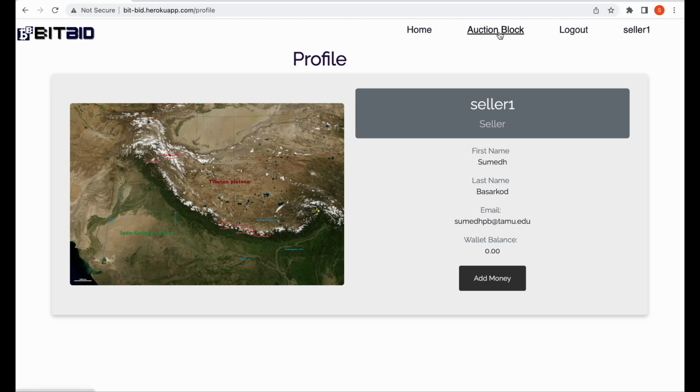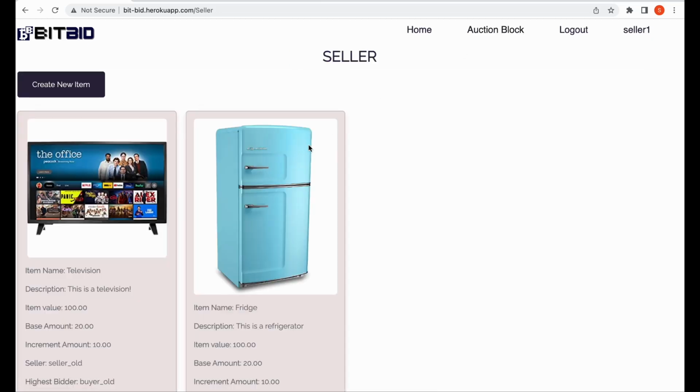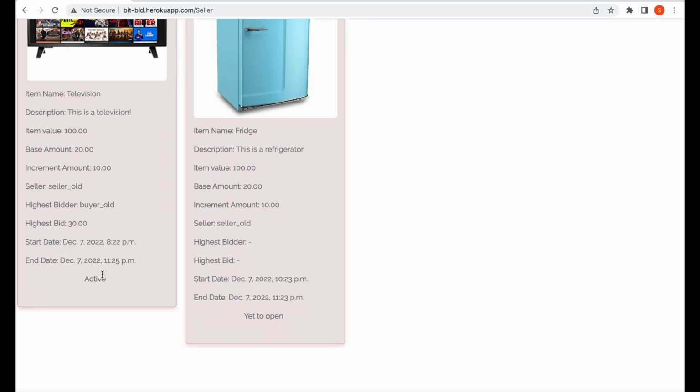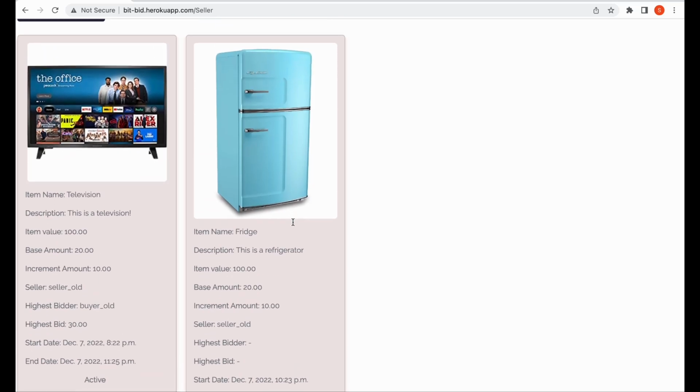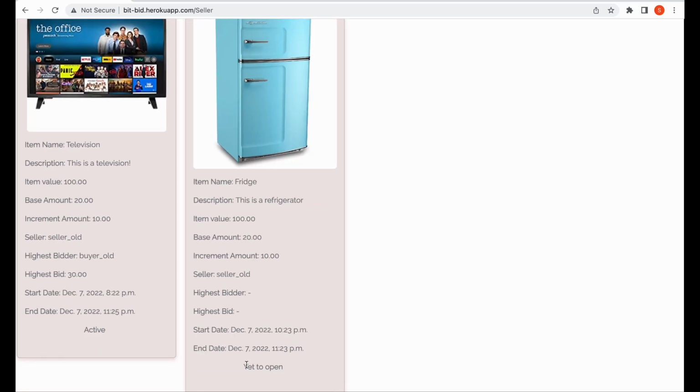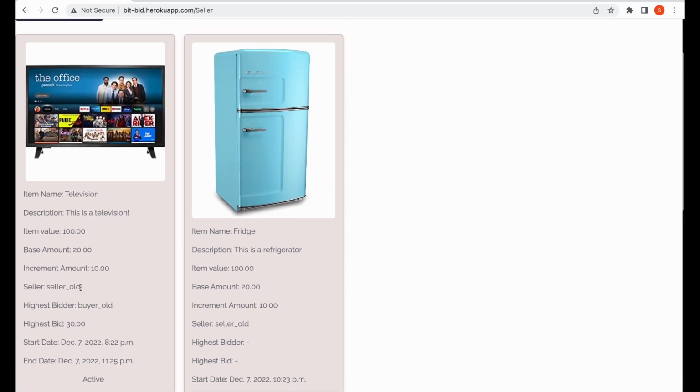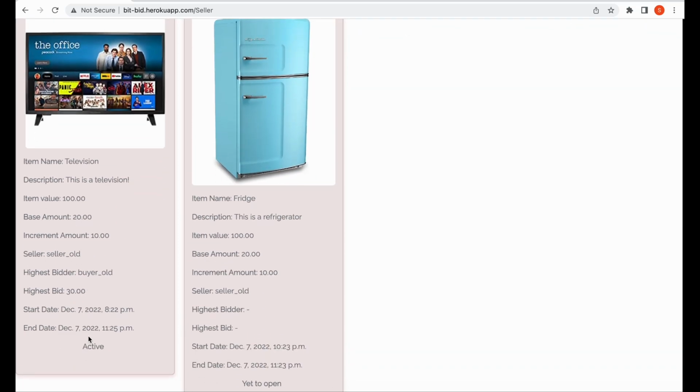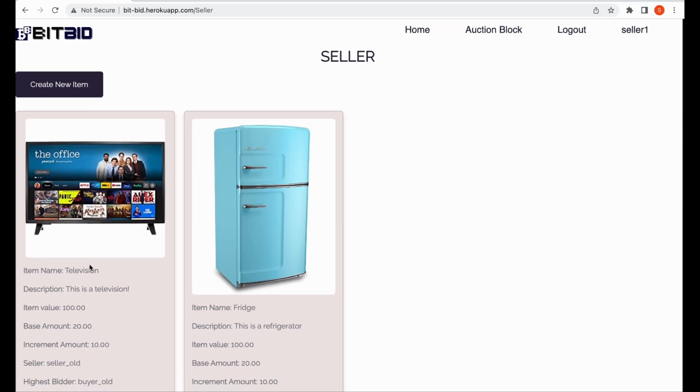So we can navigate to the auction block for a seller, and we see that there are particularly two auctions. So one is an ongoing auction since the end date is sometime in the future, and the other item's auction is yet to be opened because the start date is sometime in the future. So as you can see, there is no option for the seller to bid on the active item. This is because the seller only has the ability to create a new item to sell that item. So let's get started with creating a new item.